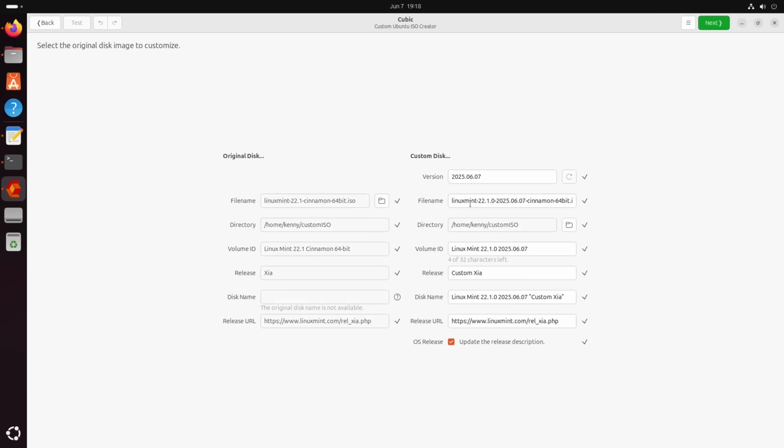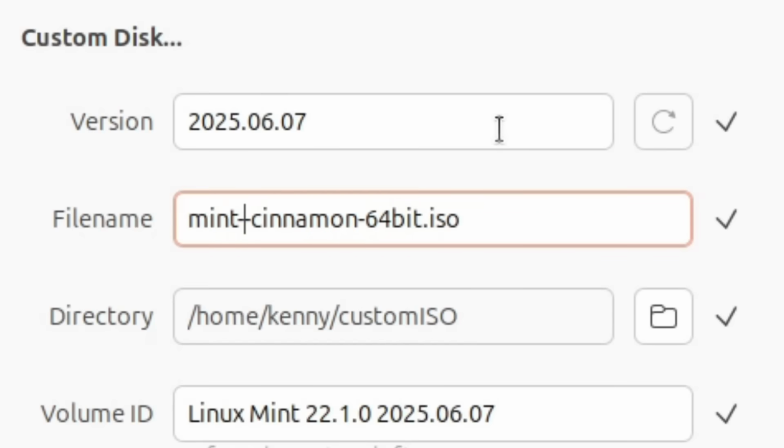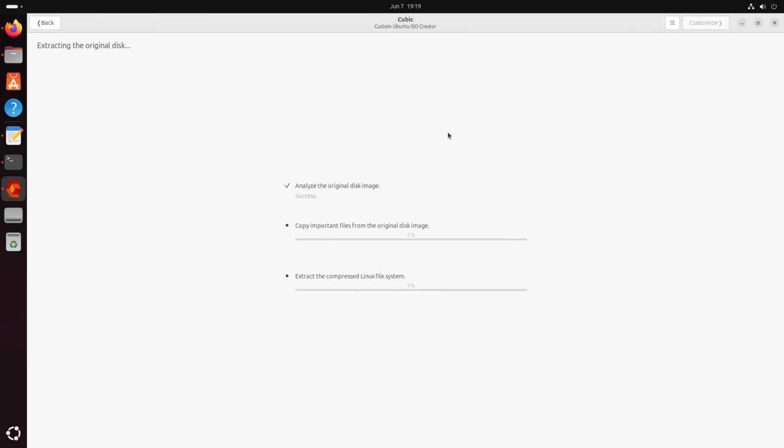And then we're going to go ahead and give it a new name. And you can also change the release and release URL and basically all of these text settings we have here. I think I'm just going to call my custom distro Mint Julep Cinnamon 64-bit. How about that? All right, so then we'll go into next. And this is just going to load up the disk image and prepare our project folder for us.